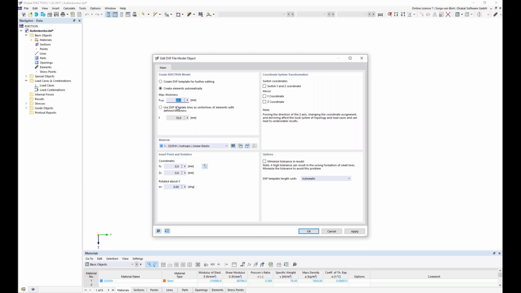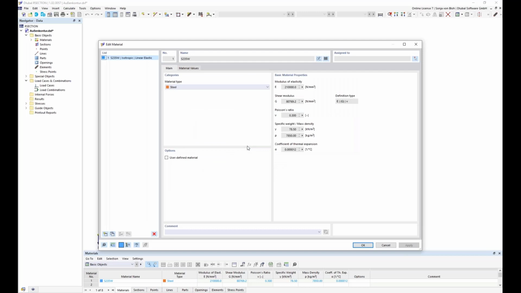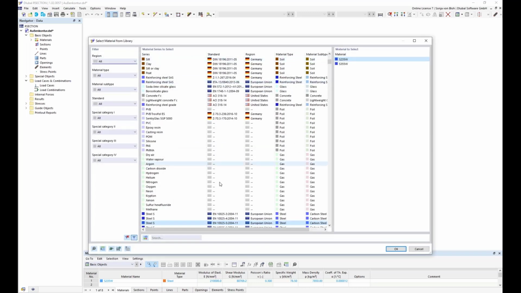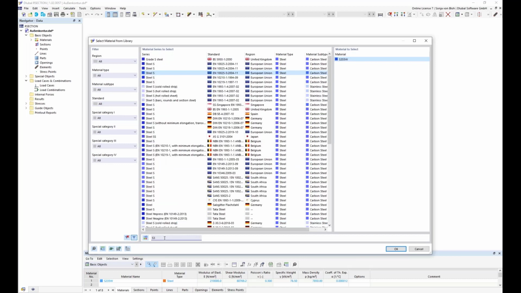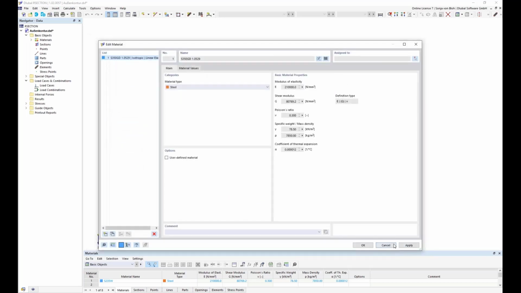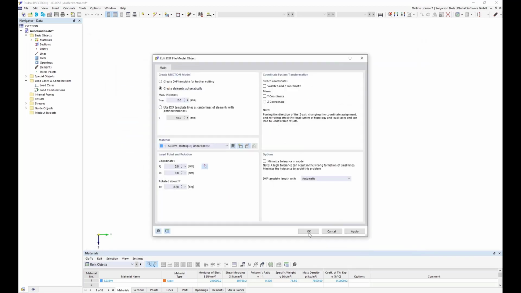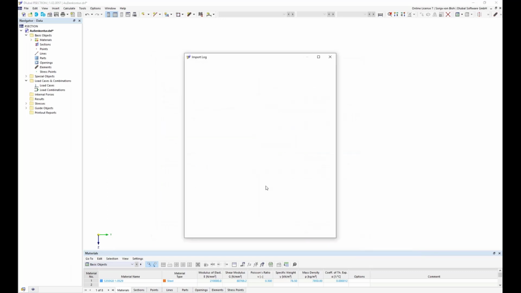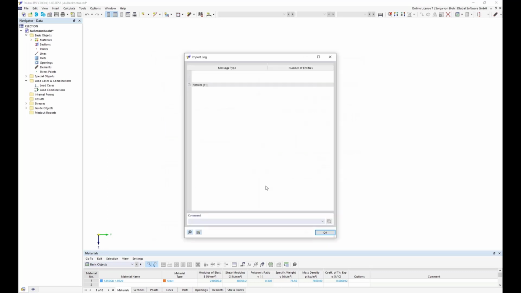I define here a maximum thickness of 2 millimeters. Then I have to define the material. For this, I open the material library and then I look for the desired material and I choose this. After this, I click on OK, and the cross-section in the DXF file will be imported.